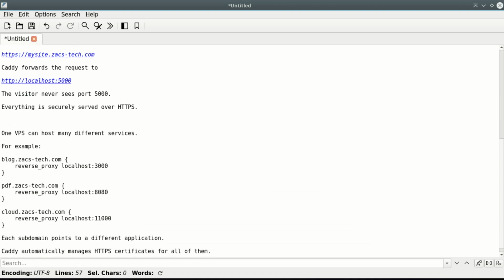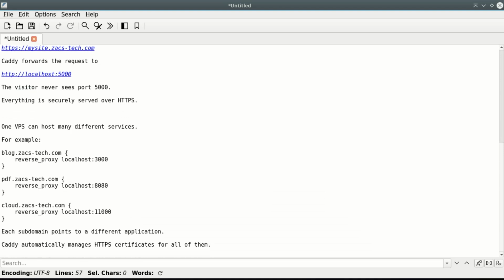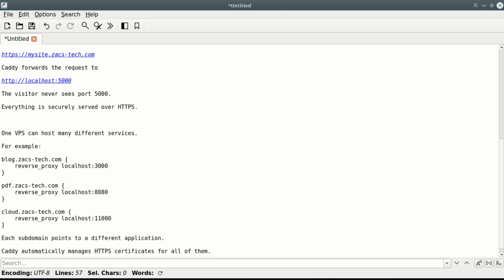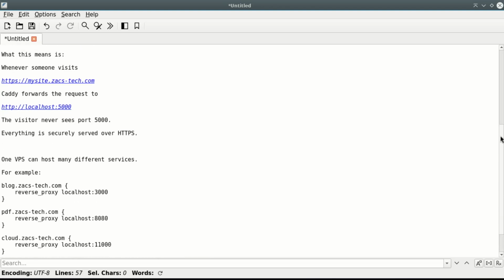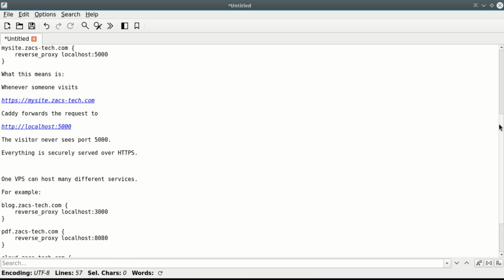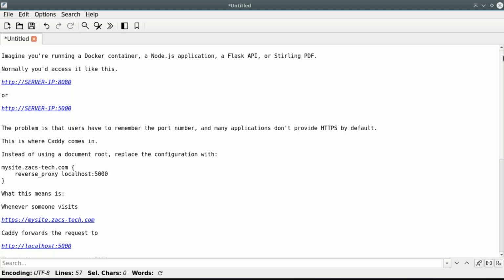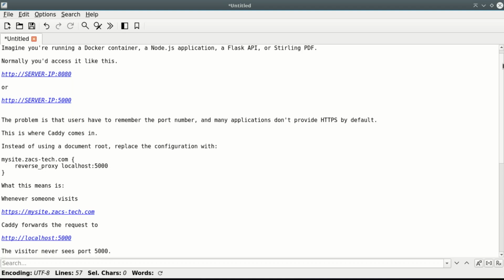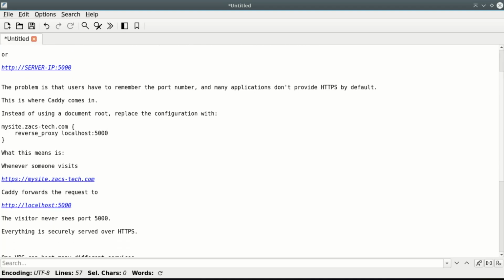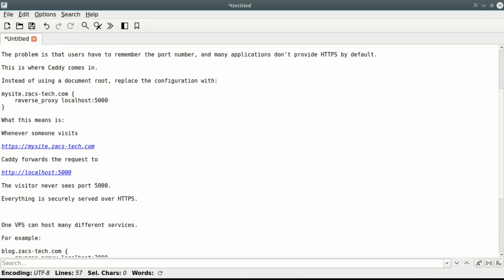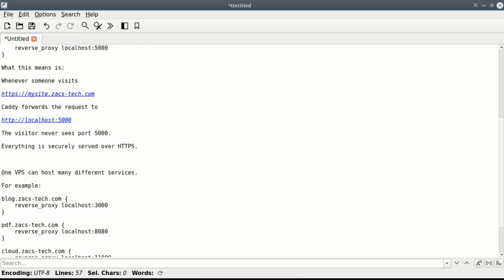As you've seen, Caddy is much more than a simple web server. Whether you're hosting a static website or exposing Docker containers and self-hosted applications securely to the internet, Caddy makes the process incredibly simple. With just a few lines of configuration, you can have automatic HTTPS, reverse proxy support, and a production-ready web server without the complexity often associated with Apache or Nginx.